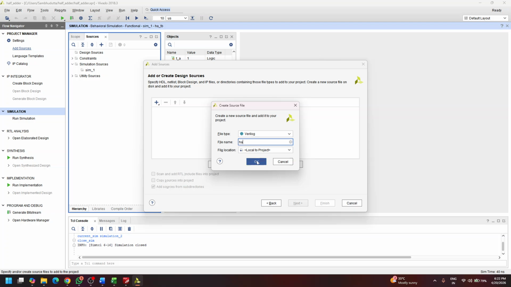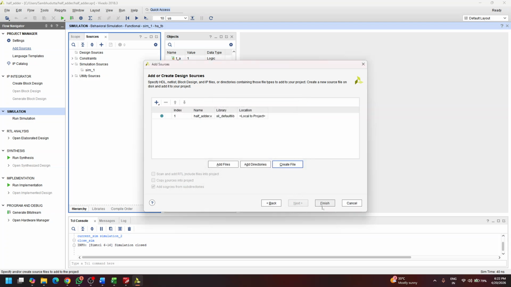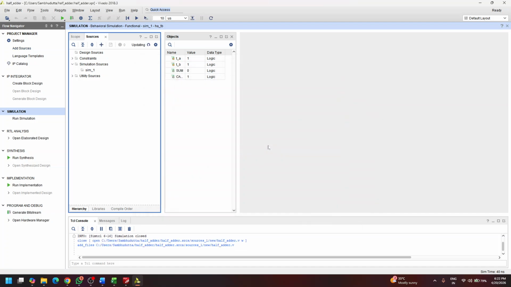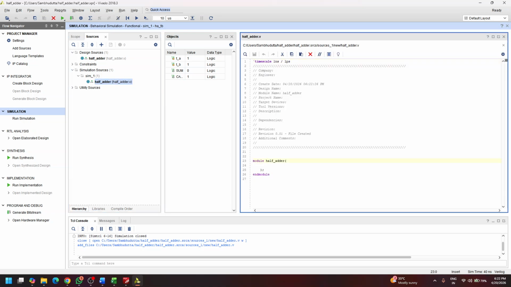Where I'm going to write my half adder design code. So I'll just give the file name as HA. I'll write half adder, then click on finish. So it will create one simulation file for me where I need to write my code. Once that is added, we'll open the editor. So here we'll be writing our module. Already this module will come along with the bracket, but we'll be writing from the beginning so that it will be easy to see.